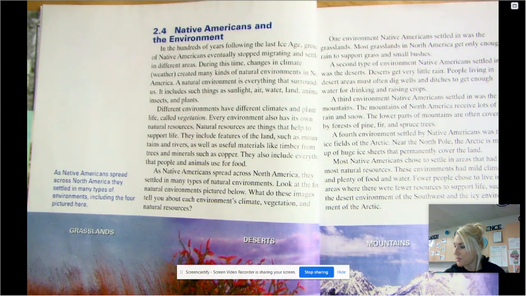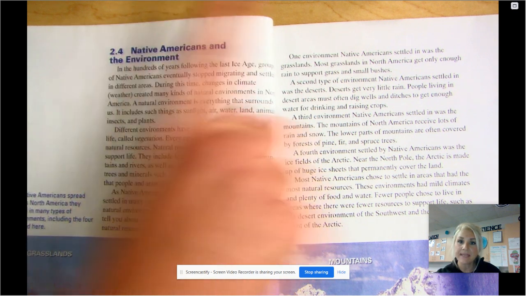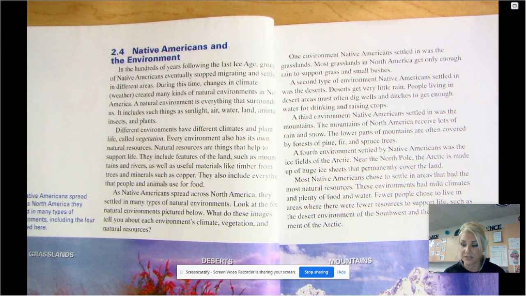So I'm going to pick up where we left off. We left off at the end of this paragraph here, and I'm going to continue reading the next part of the page, and then I'm going to flip and continue into the next section.